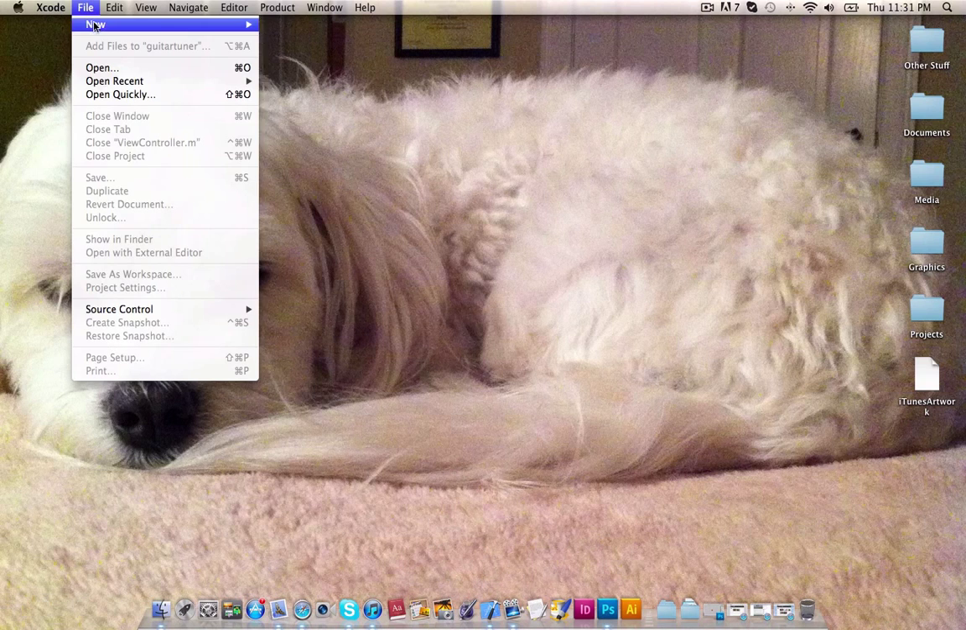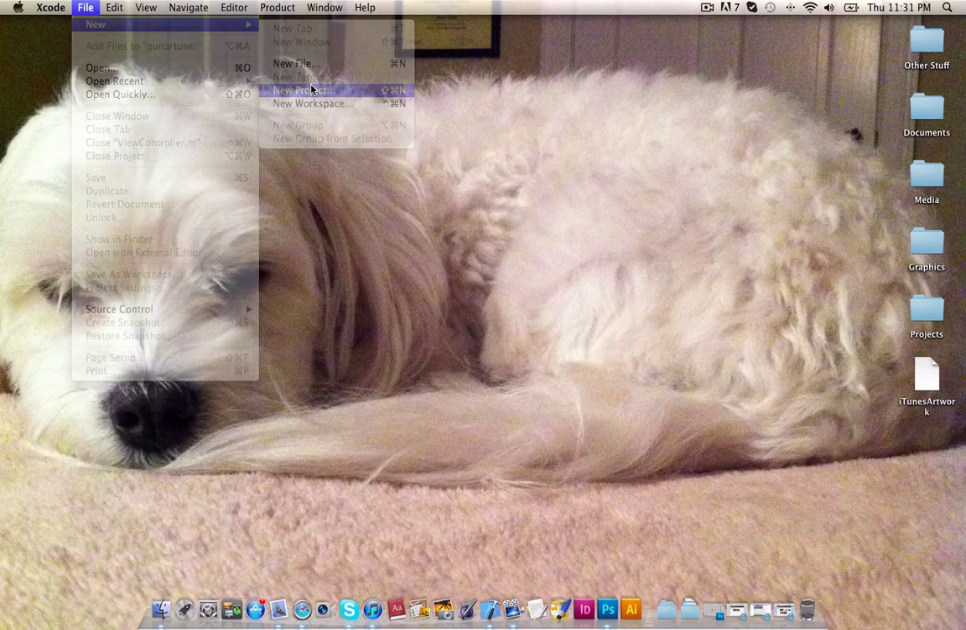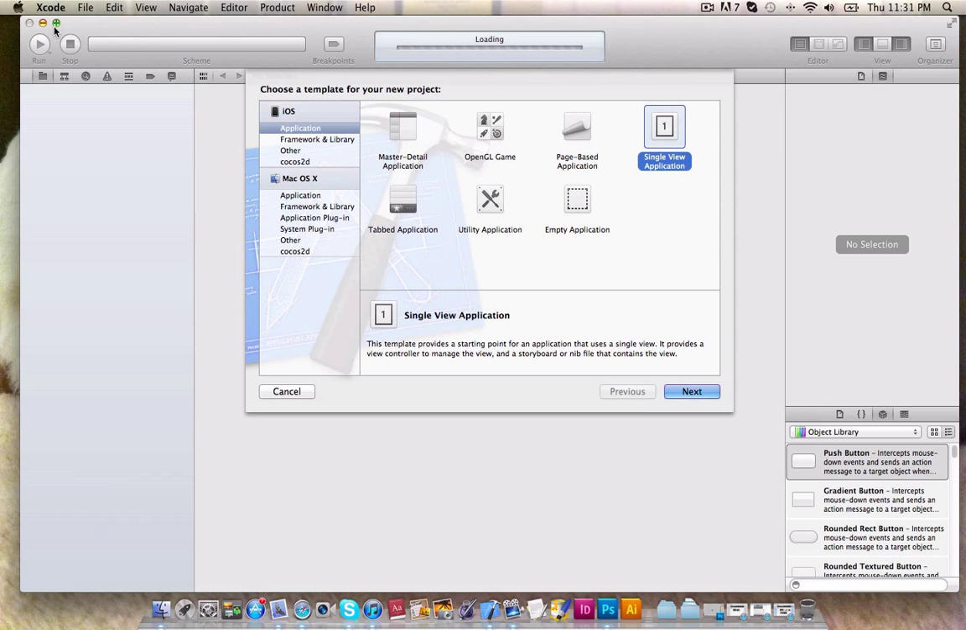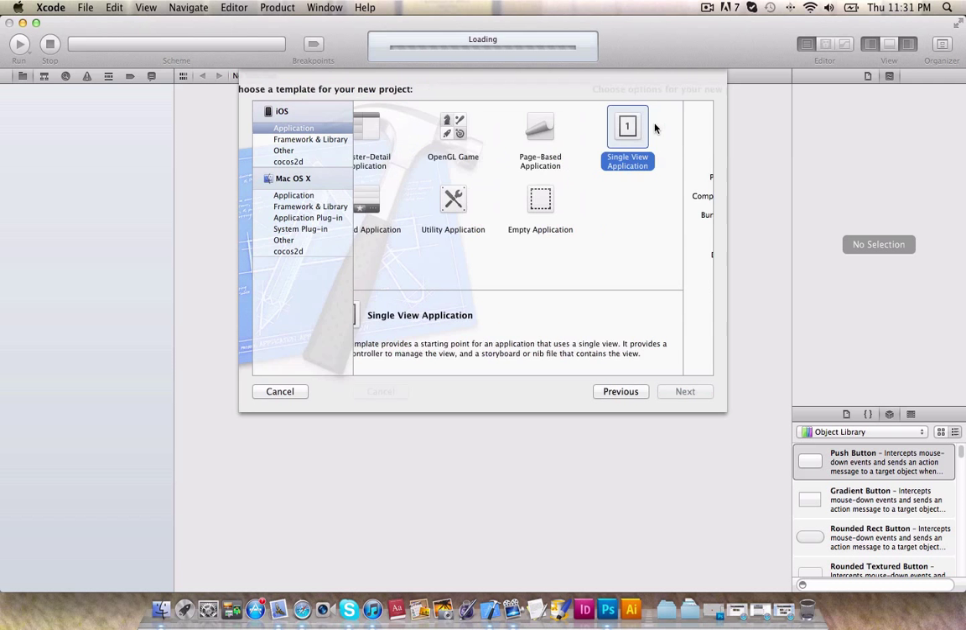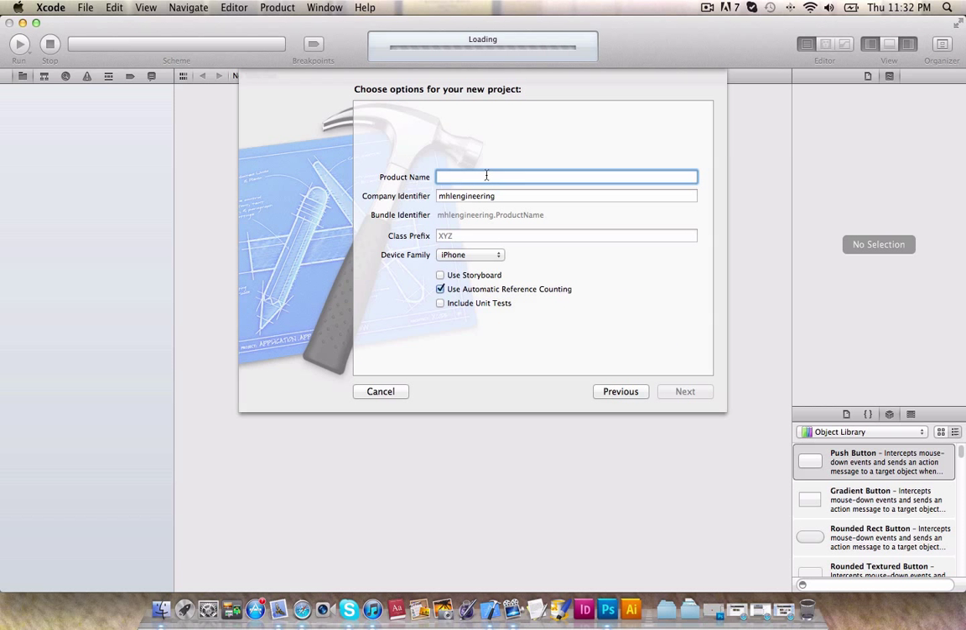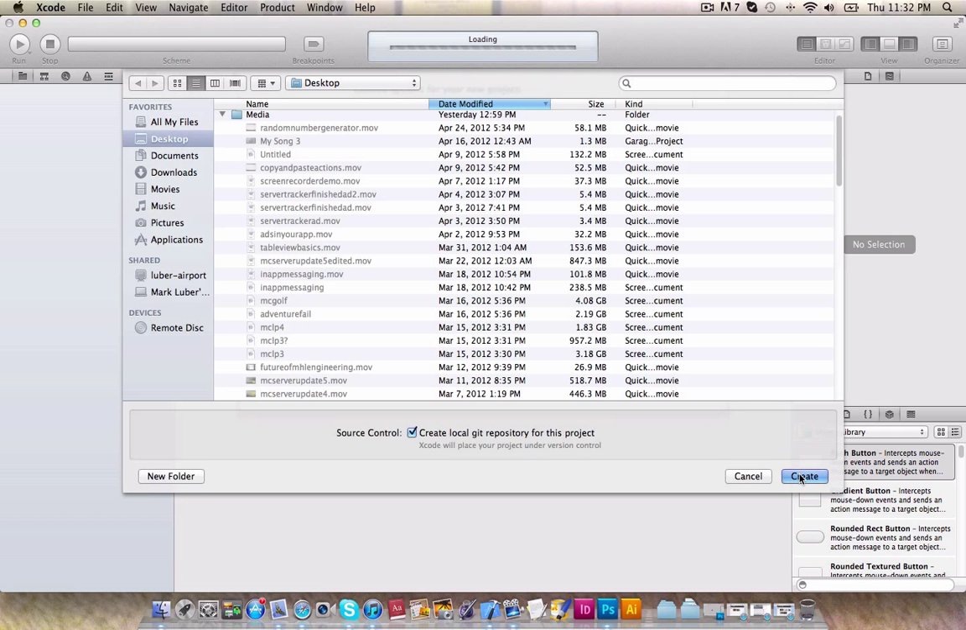So we can go to File, New Project, and we can go to Single View Application. And we'll call it random guessing game, that'll be just fine. And then select automatic reference counting, yes. And click create and save it to wherever you'd like.